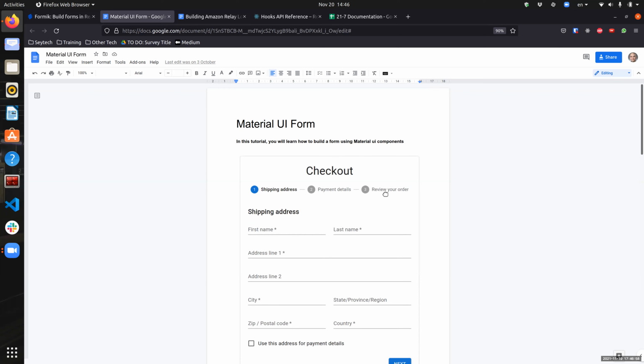This basic checkout form is based on Material UI. As you can see, it has very basic information such as name, address, city, and so on.